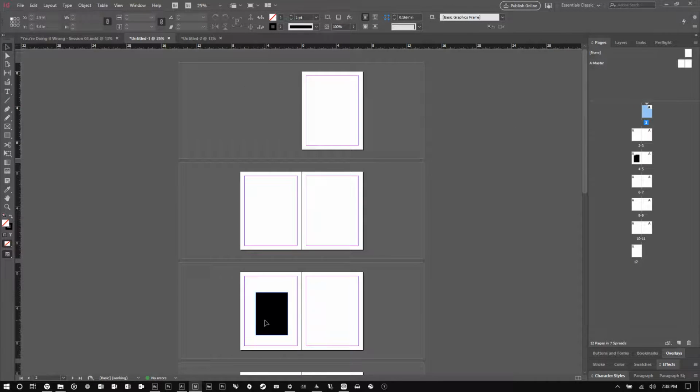Okay, but let's go back to books. So all my pages are here. One of the first things that I do is I create my guides, I create my page numbers, I create my character and paragraph styles, and we're going to go ahead and do that now.